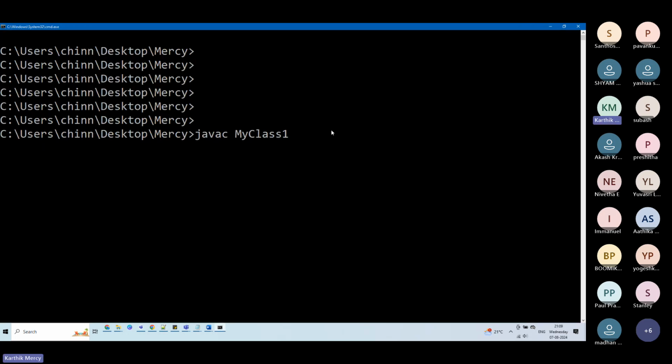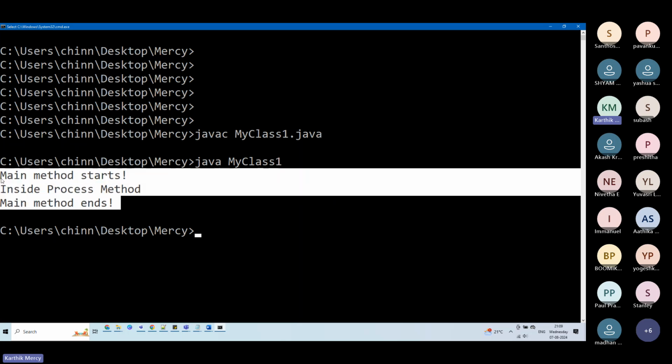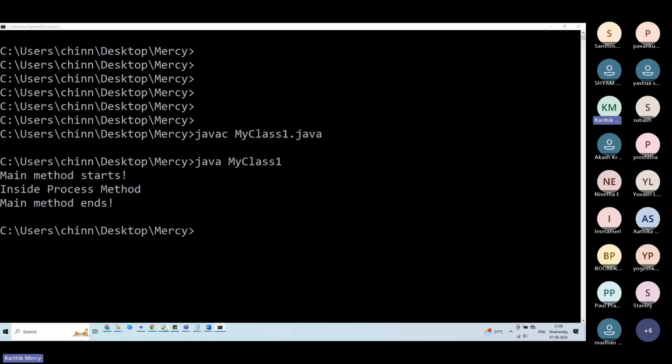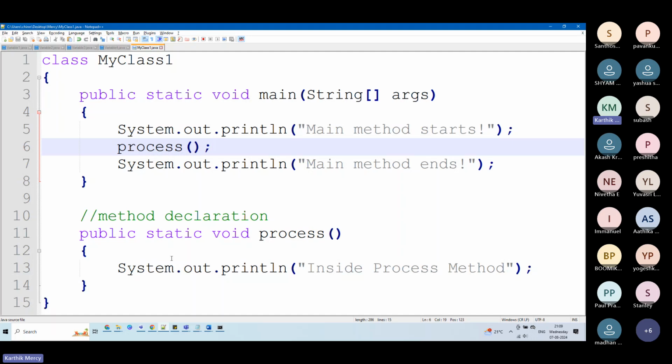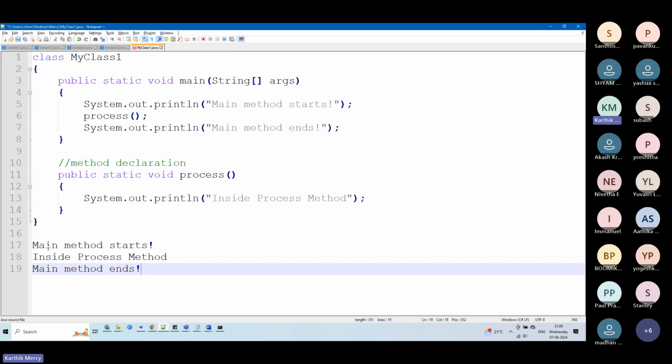So dot java. When I compile this, I don't have any problem. Now, what is the command to run? I say java, then my class name. You can see this, guys. Main method starts. Then the next statement that is printing is inside process method. And the next statement that is printing is inside main method. Let me copy all this text and quickly paste it over here, and let's see what happens. The first statement that got printed is this line number 17, which is main method starts. That is because of this print statement. Later on, the process method is called.